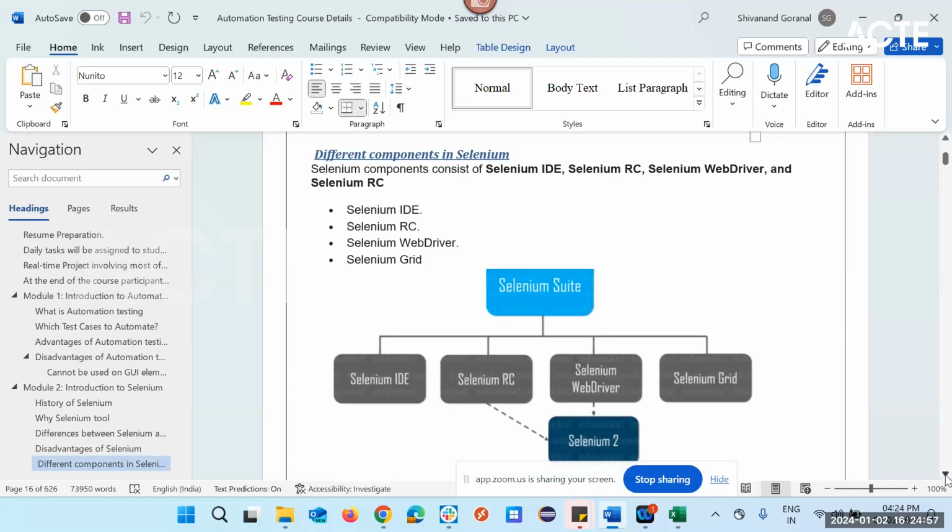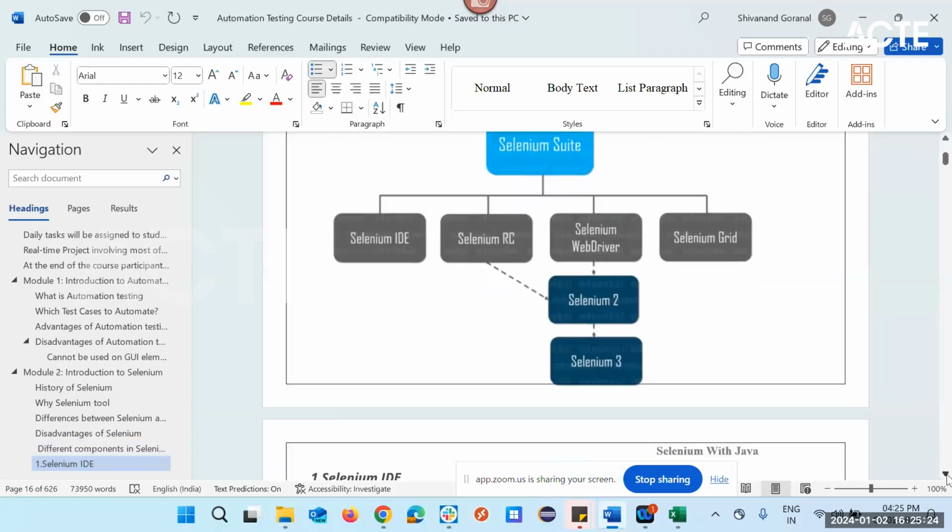So we have four components. The first one is Selenium IDE, where IDE stands for Integrated Development Environment. The second component of Selenium is Selenium Remote Control. The third component is WebDriver. The fourth is Selenium Grid. So these are the components of Selenium, and we'll understand one by one what each is.